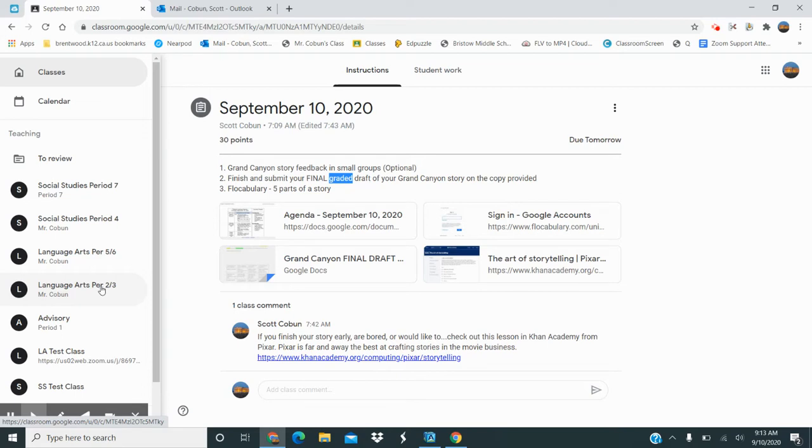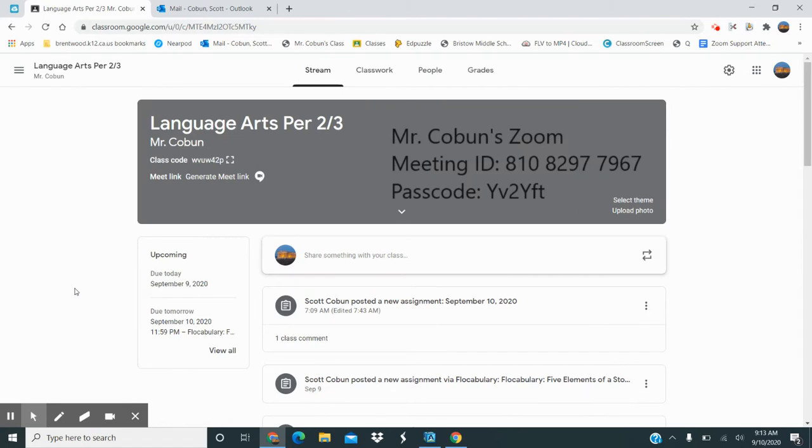But we're going to pivot a little bit, and so I'm going to record what I would tell you over Zoom. I'll still try to get on Zoom together, but always got to have a plan B. So here it is. Go into Google Classroom, periods 2 and 3, and I'm going to tell you what you're working on today.